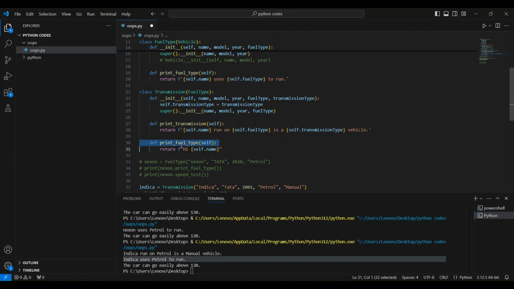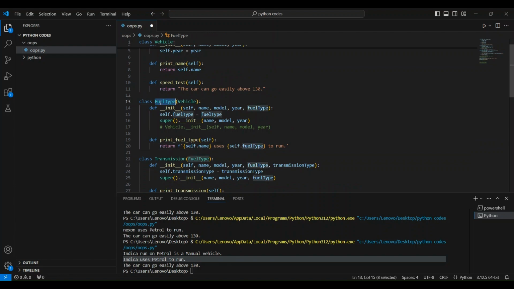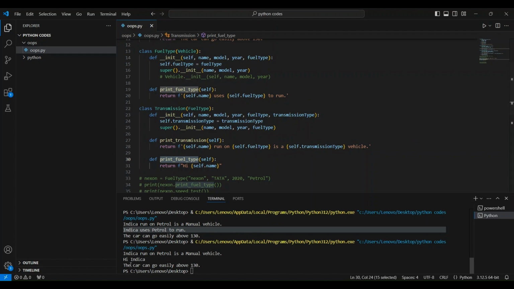So see, print fuel type is in the transmission class as well now, as well as in the fuel type class. Right now fuel type is the parent of the transmission class, but the same method which is getting called in fuel type is also in transmission. So this method will be overridden. Print fuel type from the fuel type class will be overridden by print fuel type from the transmission class. And if I run this now, the answer will be hi Indica, as you can see over here, hi and the car name.